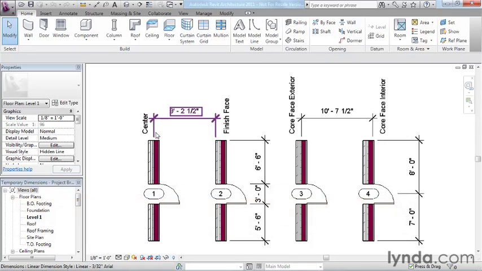So we can either set it to its default, which is over here on the left, where it goes to the centers of the walls, or we can tell it to go to the faces of the walls. We can also tell it to go to the face of the core on the interior or the face of the core on the exterior. Now, when it comes to doors and windows, we also have a setting there. The default is this one over here, where it goes to the center line of the door. On this side, we have my preferred option, where it actually goes to the opening of the door.